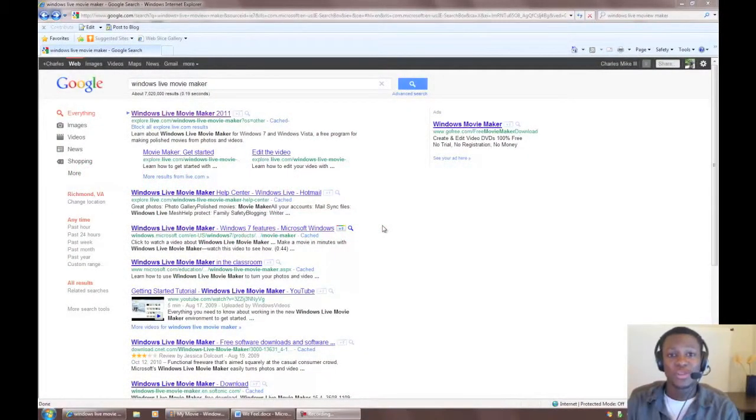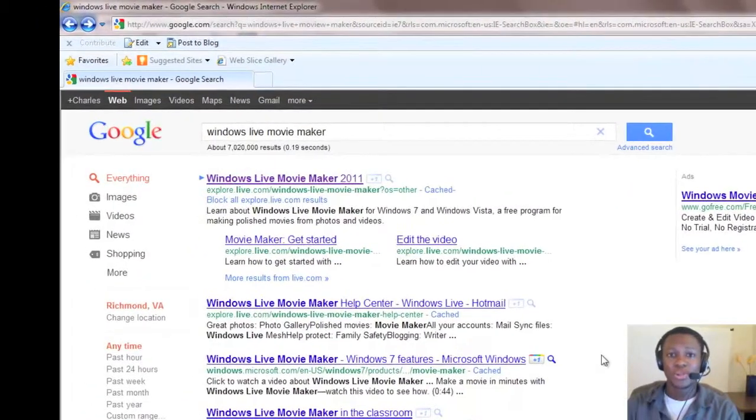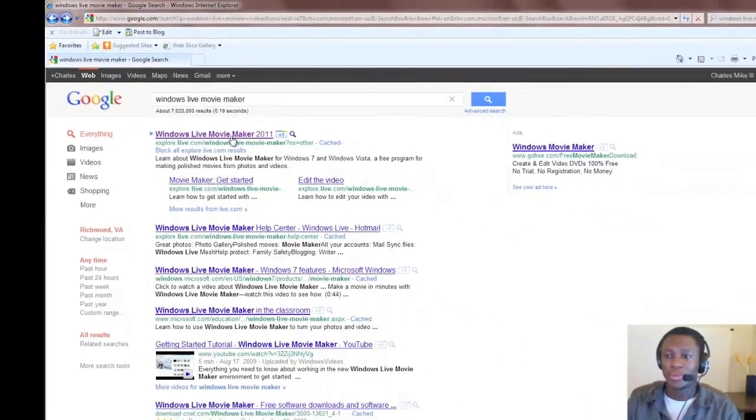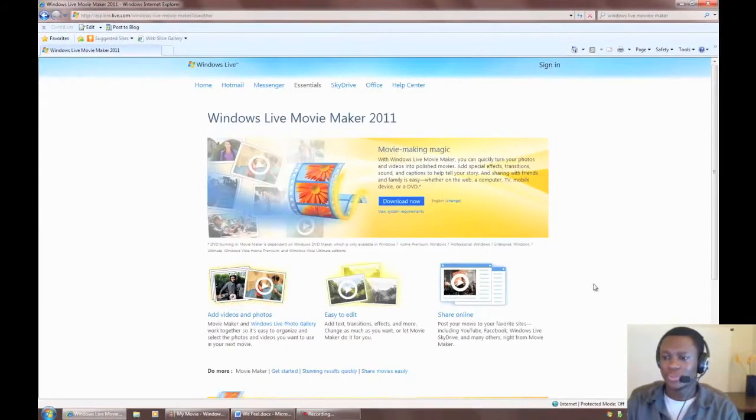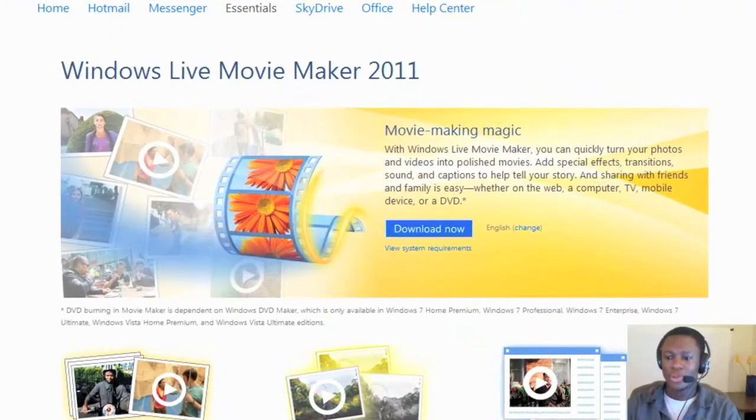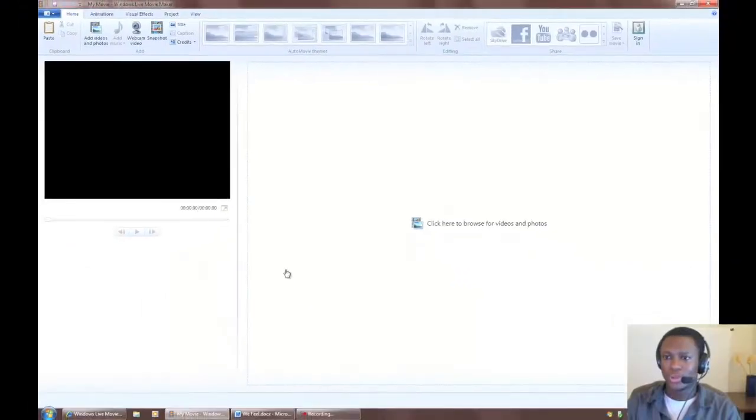If you're using Windows 7 or Windows Vista, you can also create your digital story using Windows Live Movie Maker. A simple search in Google should point you in the right direction. The program can be downloaded for free from the Microsoft website. Once you have the program installed, launch it.